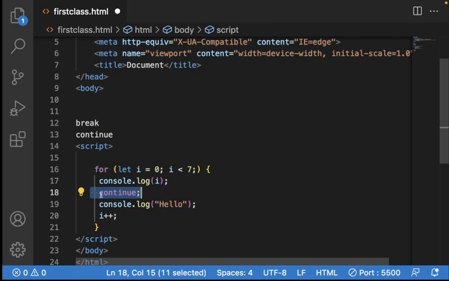Okay. So because of this continue, it will skip all the code from the location of this continue to the end of this loop and jump back up. Do you get it, sir? It will skip all of this, console log I plus plus, and jump back up.